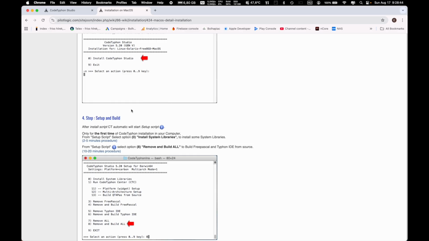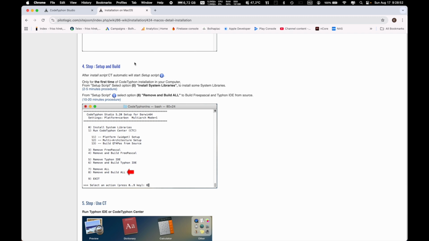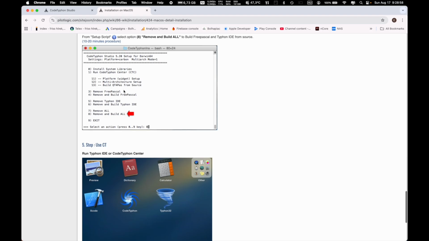So you need to do the gatekeeper switched off, and then you can do these steps. So I'm not going into these details, but you need to go through really on this until you can get the Code Typhon running. And one important thing is that of course you need to build your IDE, which is not mentioned in this list.